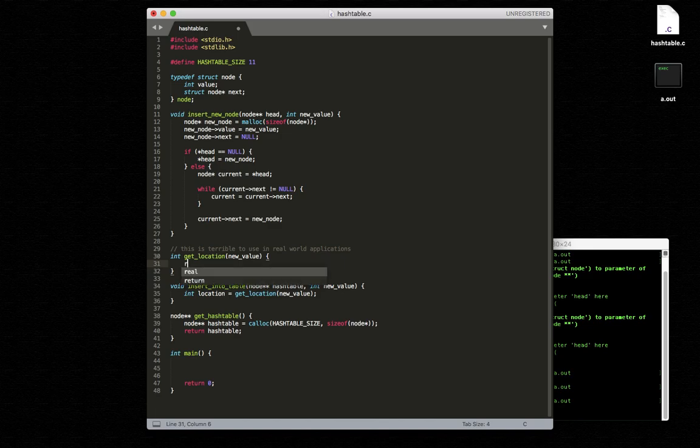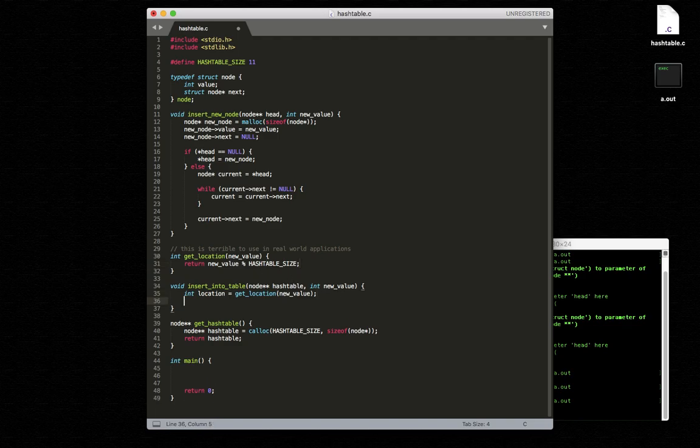The hash value I'm just going to use is, you take the new value and you just take the modulus by the hash table size. So it'll always be between 0 and 10, the simplest hash value in existence. Okay. So we got our location.